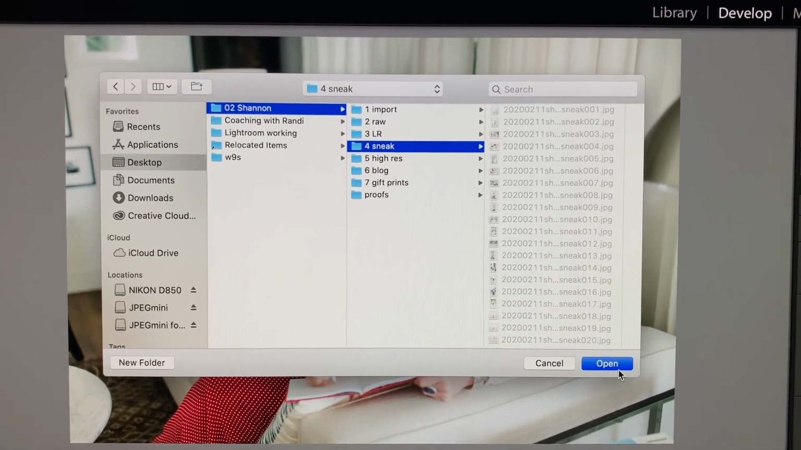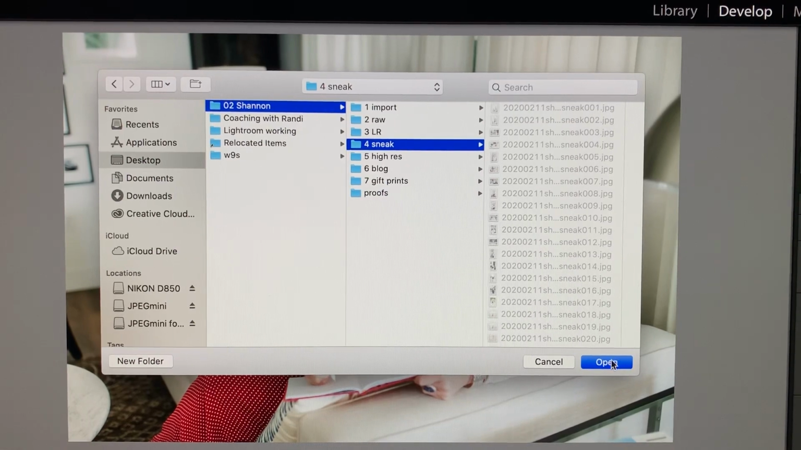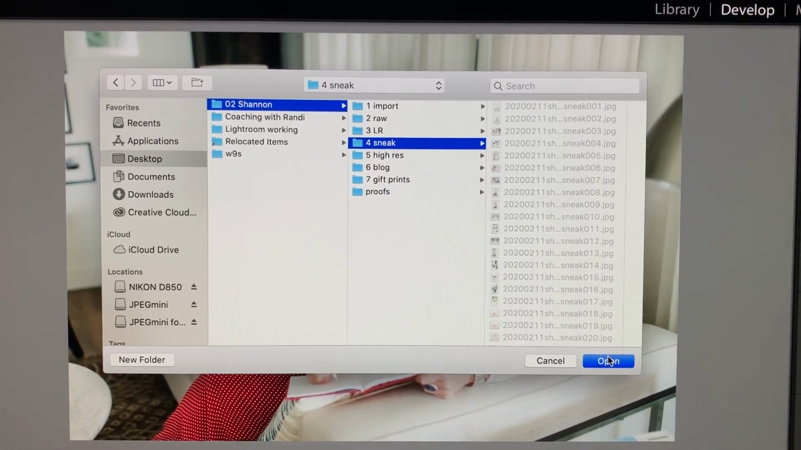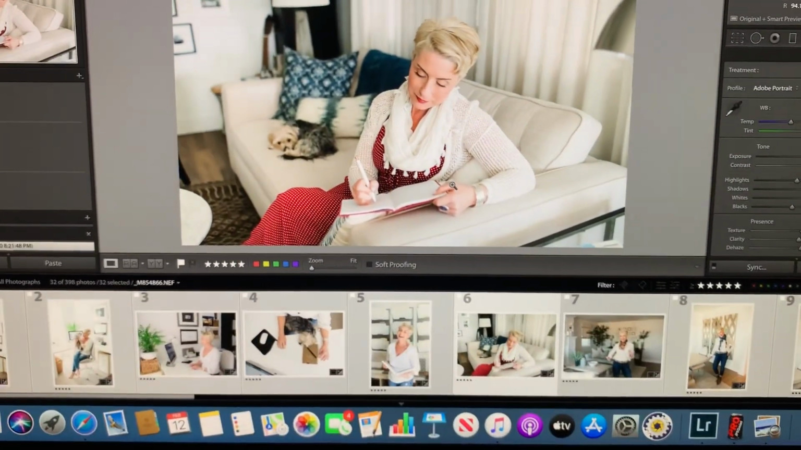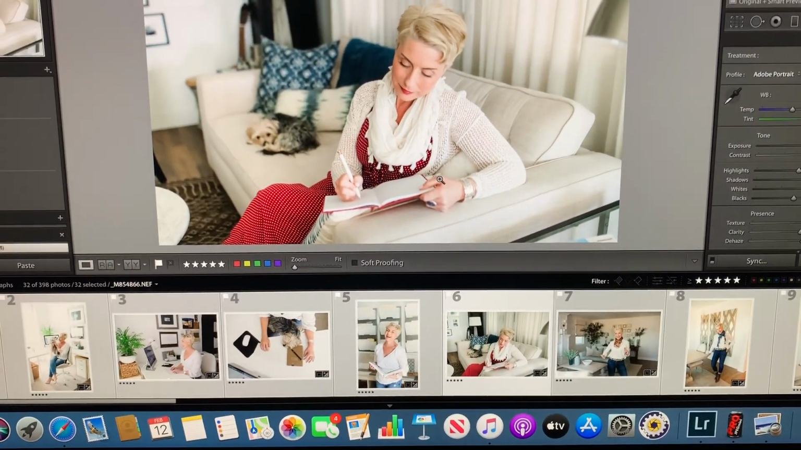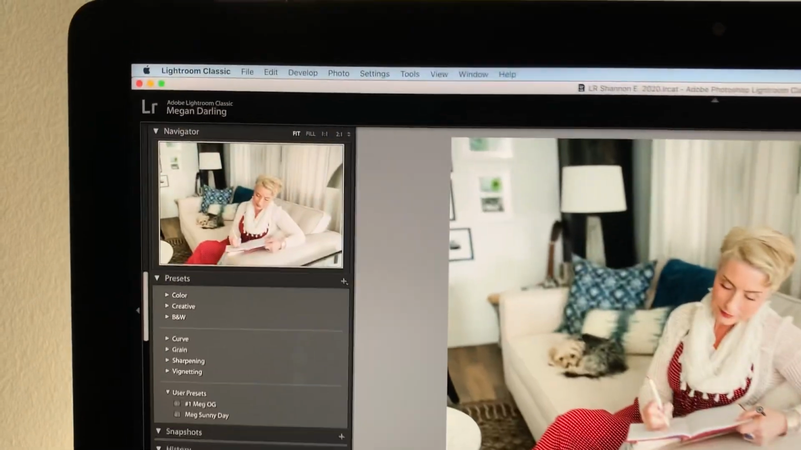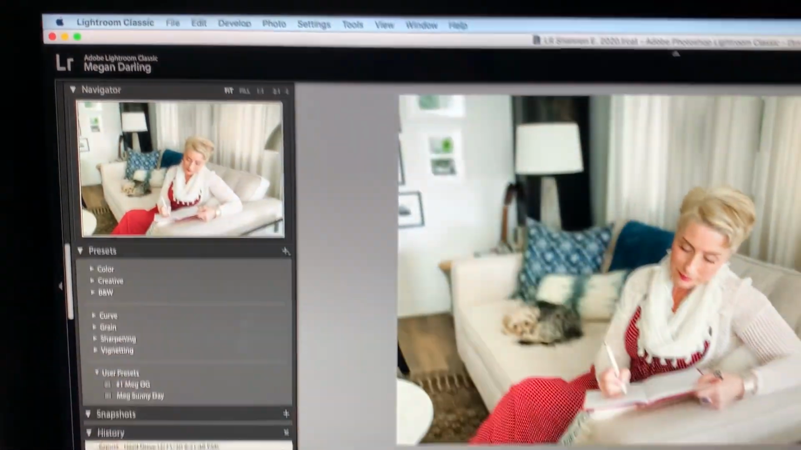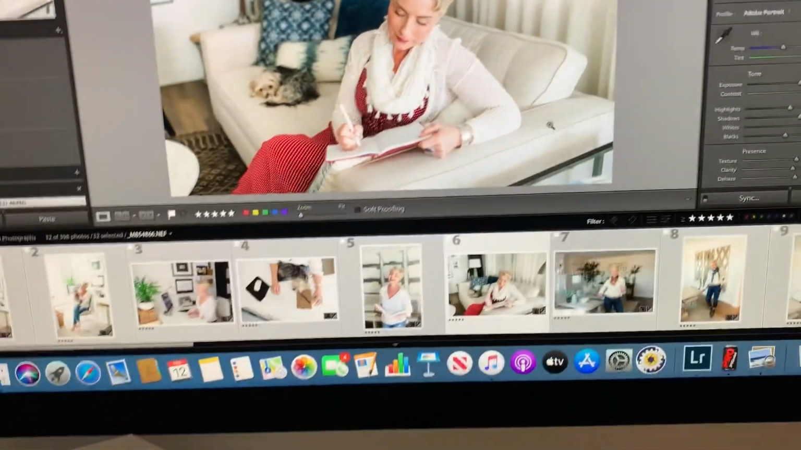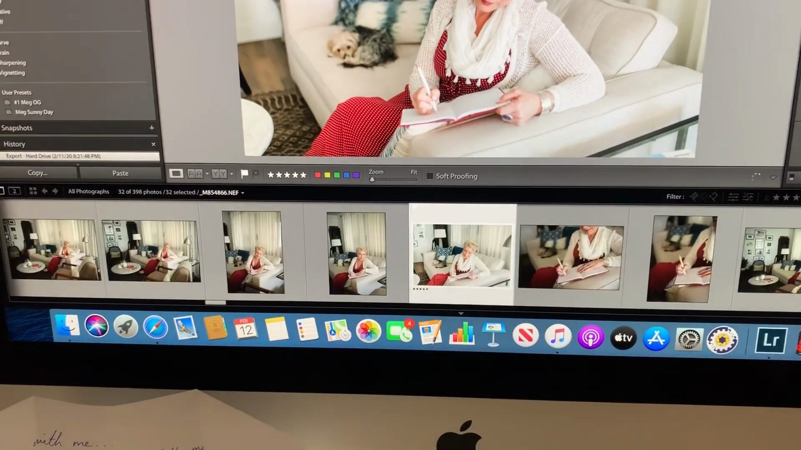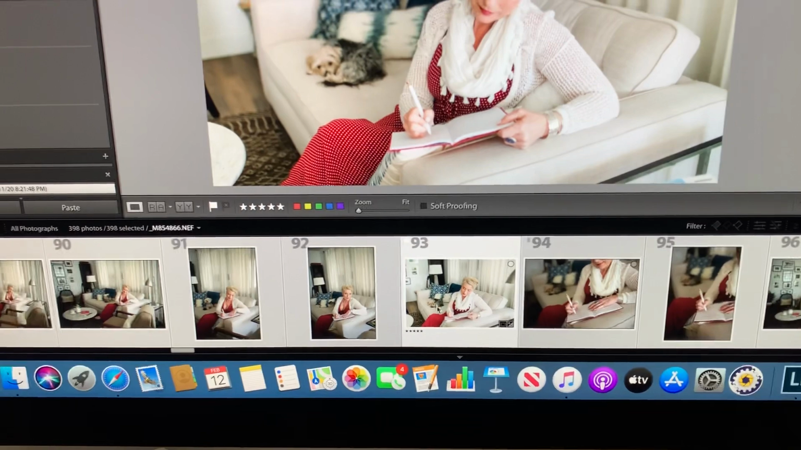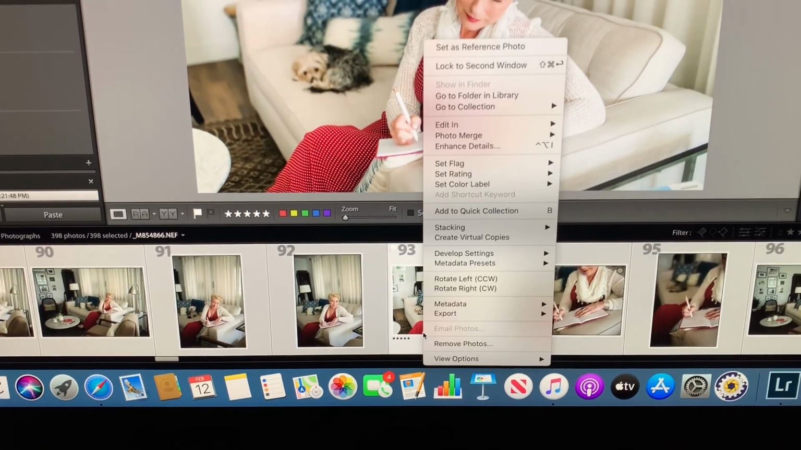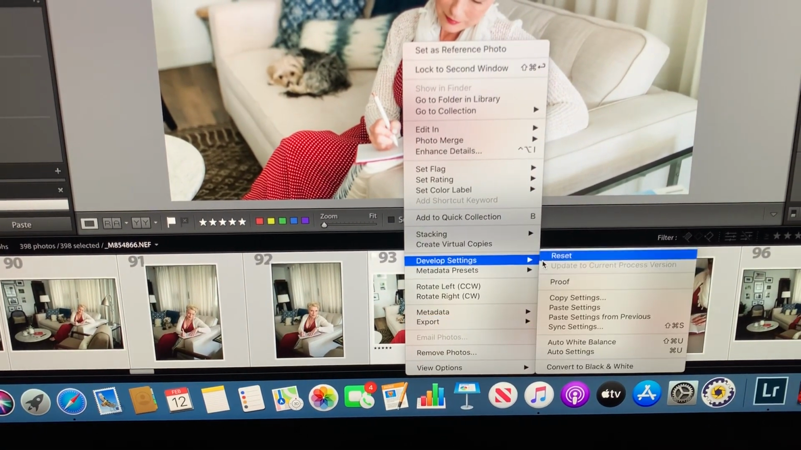Now I've already done that for her, exported, but all I would click is open and it would start exporting. I'm gonna cancel this now. So we exported the sneak peek. So that would start exporting and you'll see a little thing up here that it's exporting. And then what I would do is take those 5 stars off, Command A to select all the photos, make sure it's the full 398, right click, export, whoop.